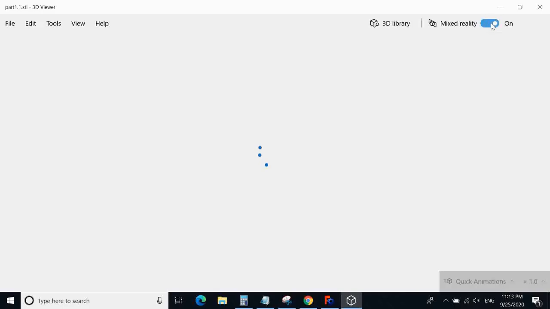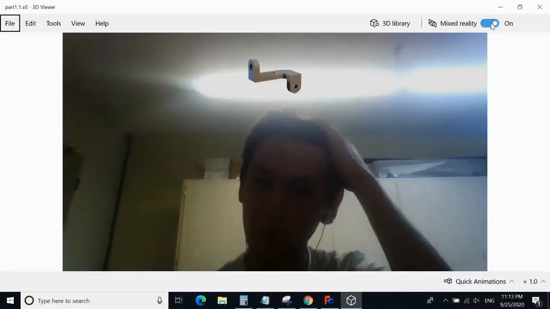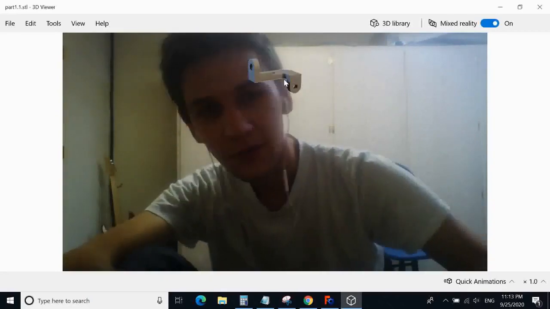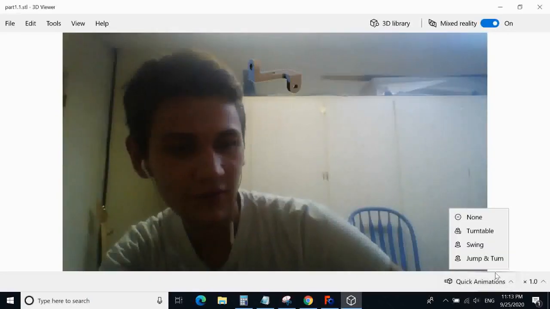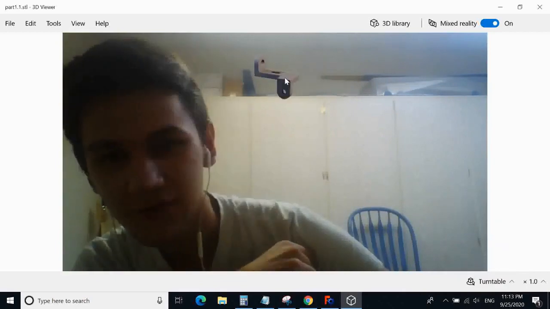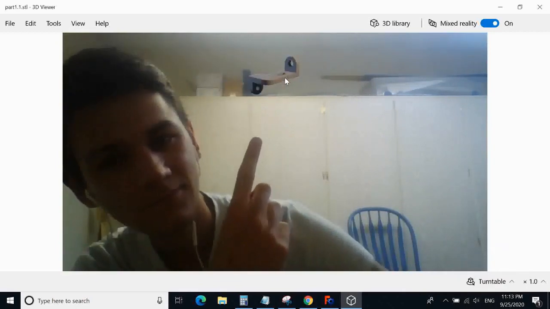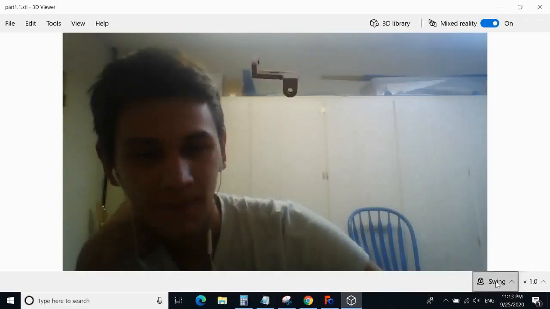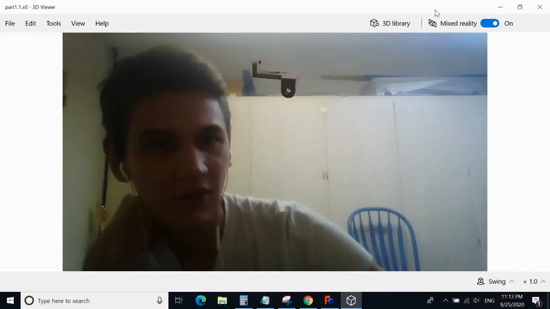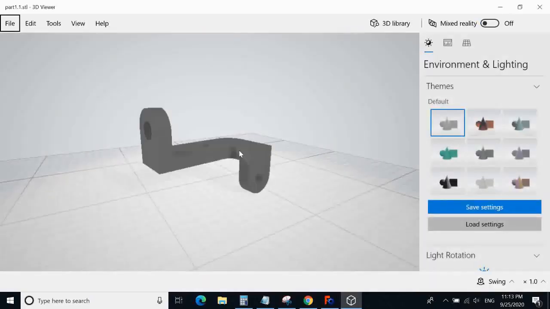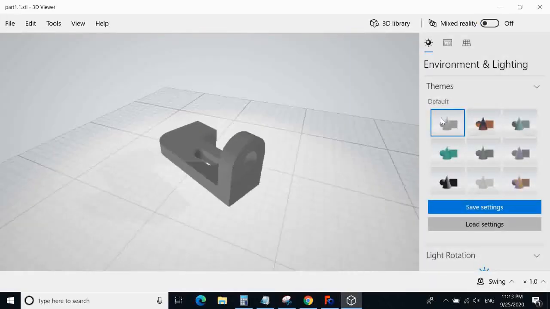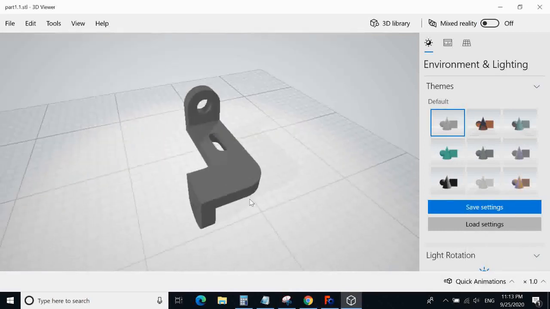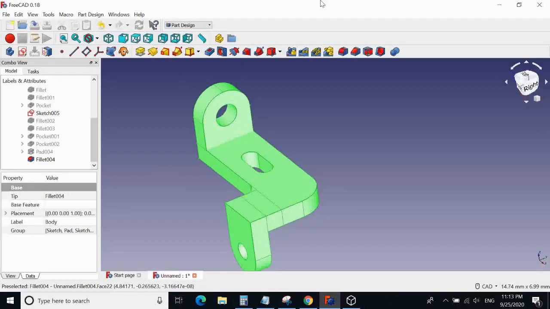This really interesting thing is mixed reality. So here's me, and here's the part that we have created. Some quick animations you can do is you can make it go on a turntable, make it turn around. That's pretty neat. Swing. But yeah, that's basically what it does. It allows you to view this part from FreeCAD.